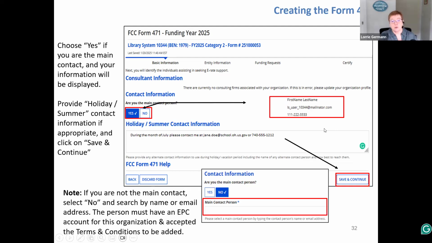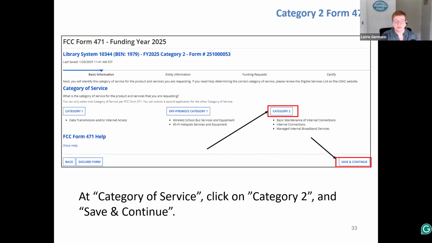now for the main contact, if you were to indicate no, you would have to type in a person's name. It'll go out and search the portal. Bottom line, they have to have a portal account to be listed as a contact. All right, like I said, you cannot manually key in the information for that main individual. All right, so I'll go ahead and click on Save and Continue.